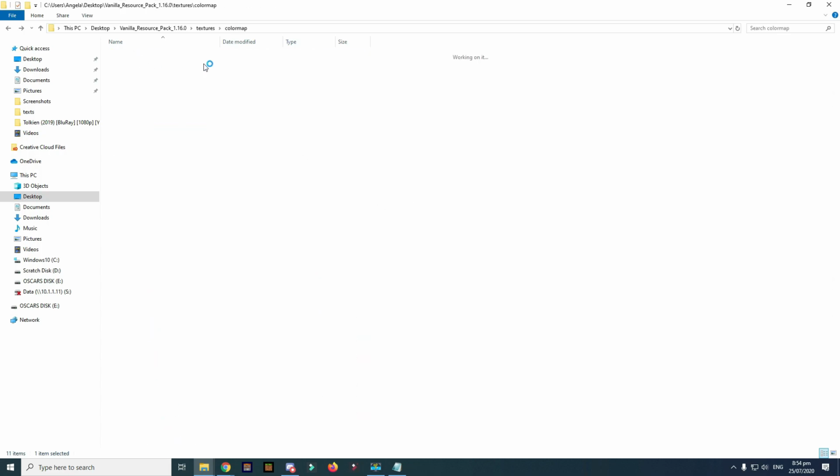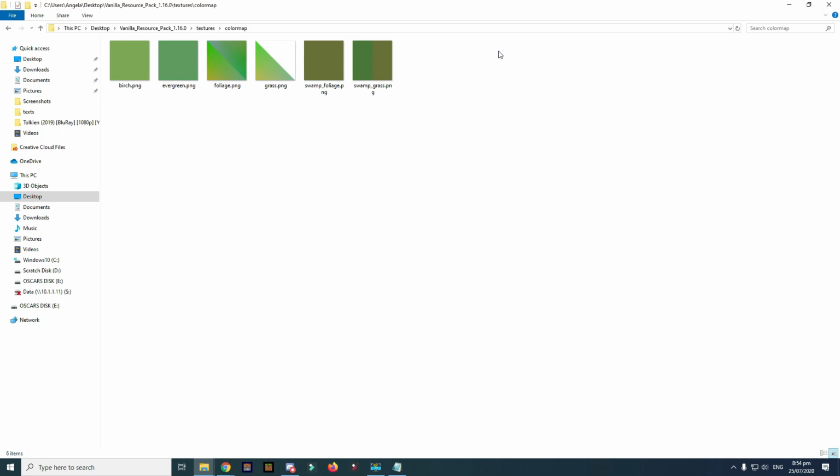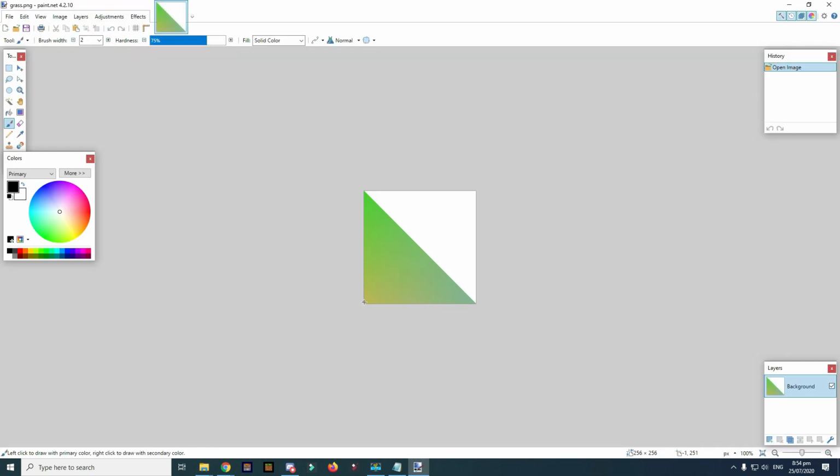And now we're gonna go to color map. Now color map, I wouldn't recommend touching unless you have experience and you want to change everything. So grass, this is like the color shade from a savanna all the way to a jungle.